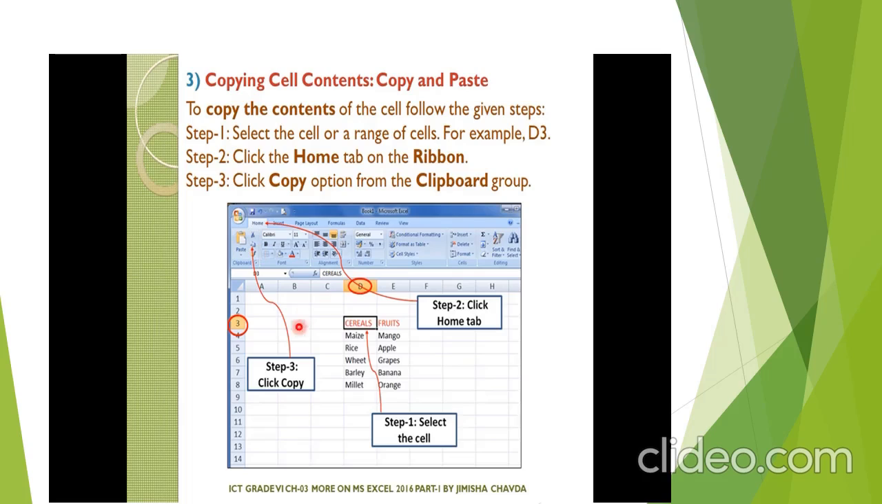Once you click on it, you first have to select the cell you want to copy. So you can see step 1, select the cell. Step 2, click on the Home tab and Copy. This way we can copy the cell, and if you want to paste, the paste option is also available on the Home tab. You can see my cursor, that is the paste option. Another shortcut key is Control C for copy, and Control V for paste.